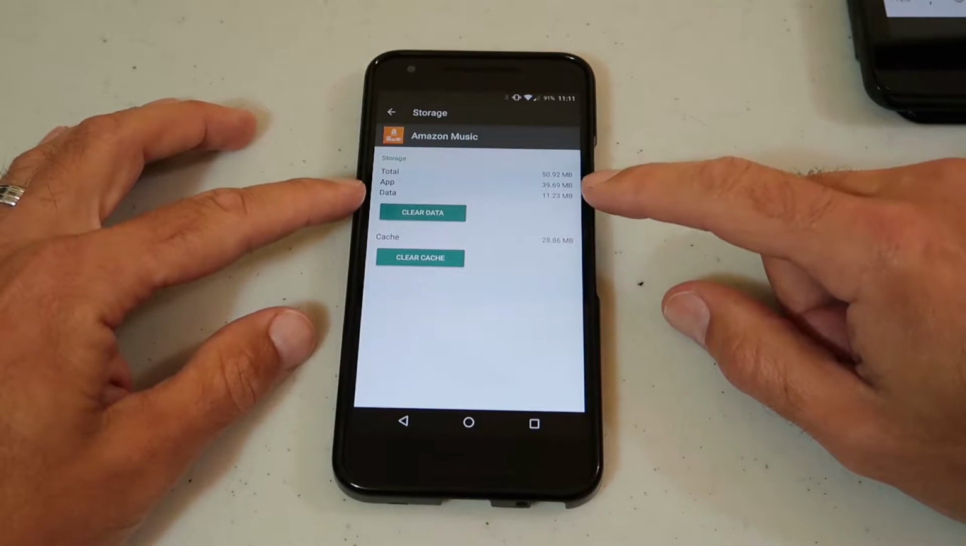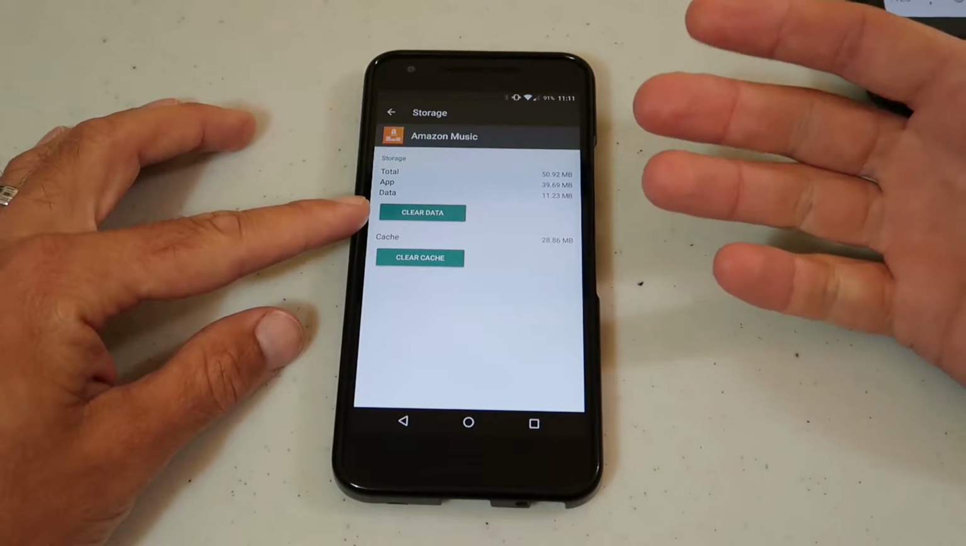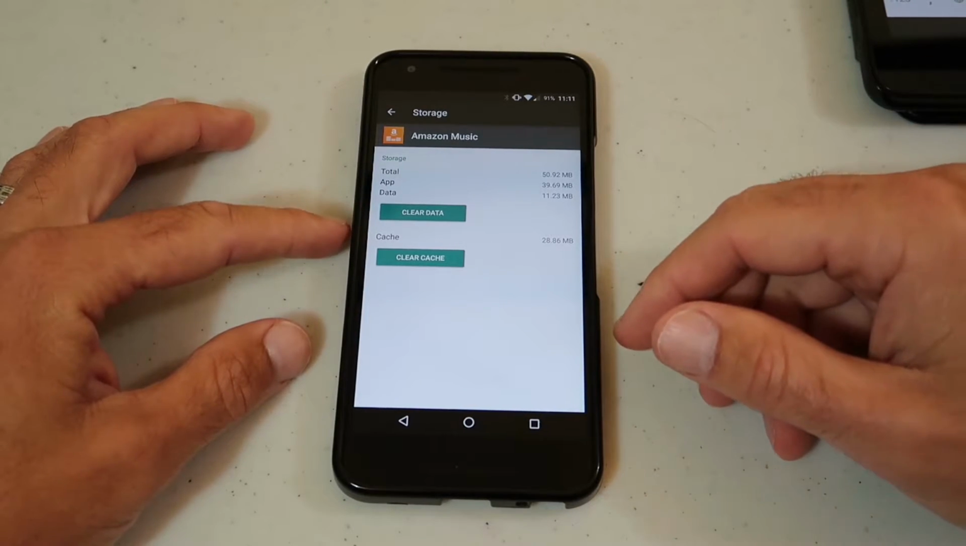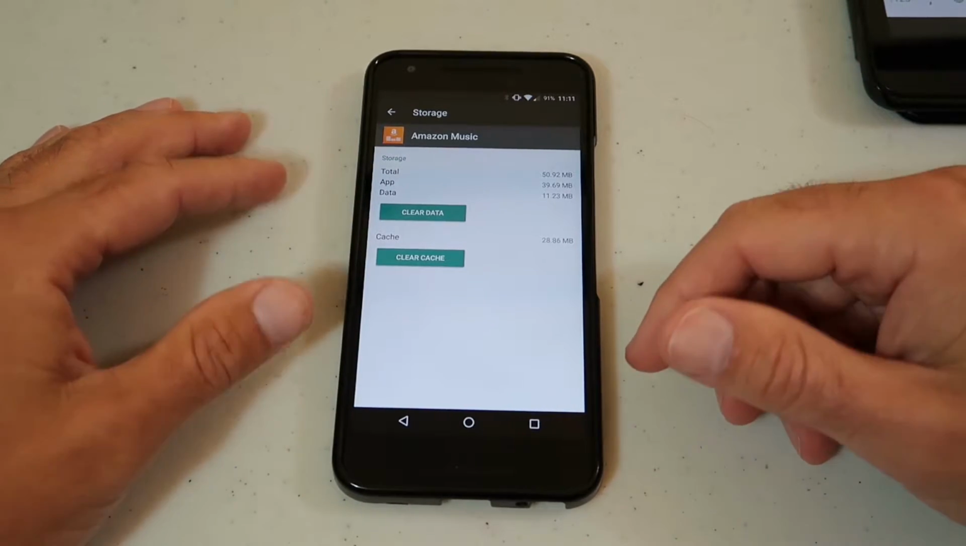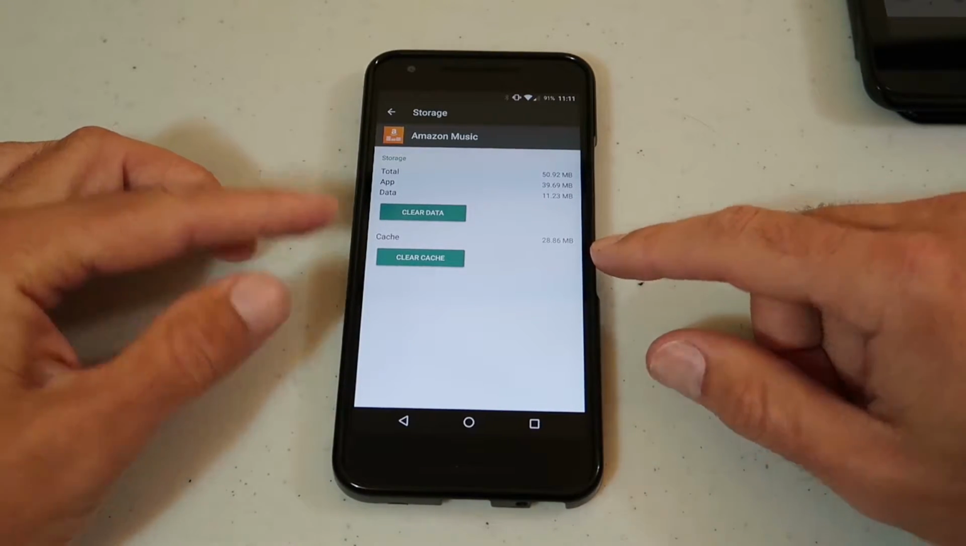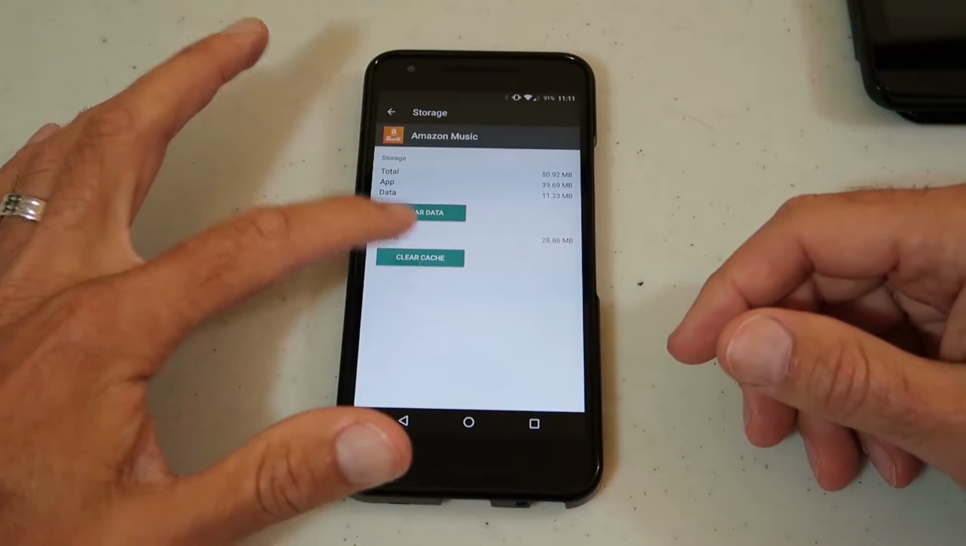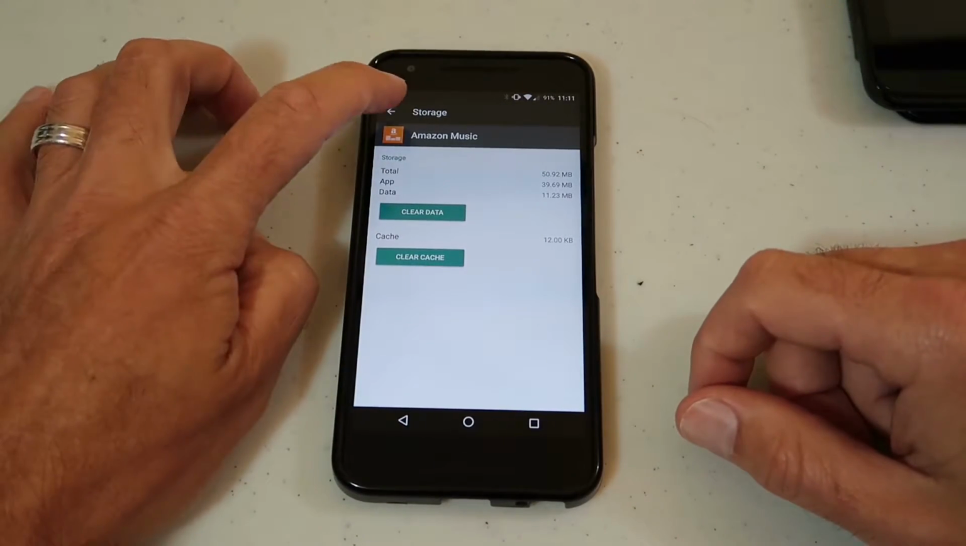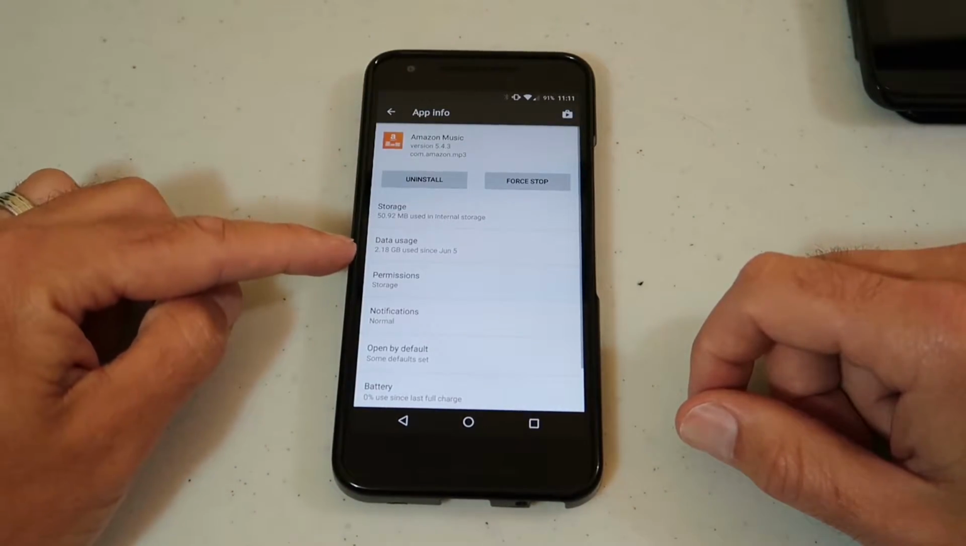Well, let's see. I don't want to really clear data. You probably could, but some games that you have, you might not want to, because then you might lose where you're at and your progress and stuff. But it's the cache over here, 28 megabytes. That's another app I could download. So you just pretty much click it and clear it. Done. Back up.